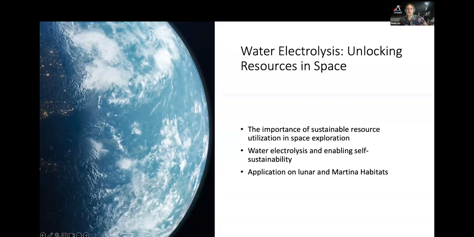So I'm studying water electrolysis and essentially the application for it in deep space. I'll save everyone the technicalities of the research for time, but what's important to drive home here is that for us to have a sustainable human presence off of Earth, we're really going to have to rely on the resources at those local destinations. And where water electrolysis comes into play is that the local resources.